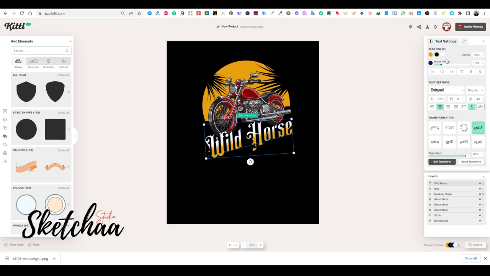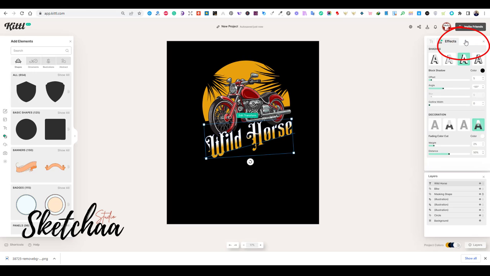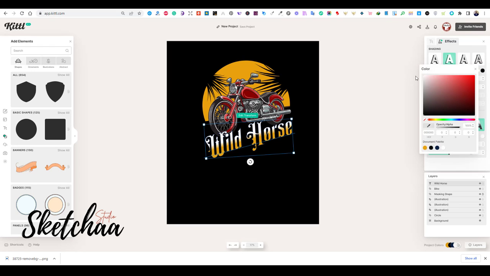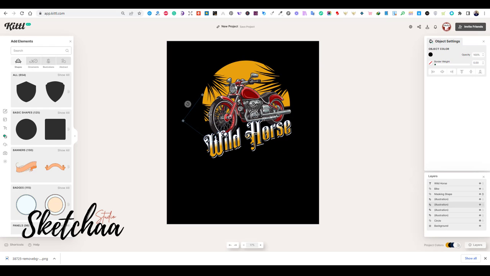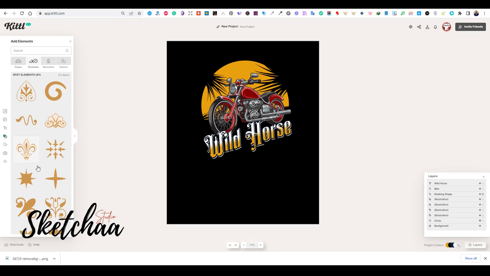You can also change your text decoration and effect from the upper tab in your text menu. I'll change the shadow color of my text. Now, I want to create a swoosh shape under my text. I will use multiple shapes to do that.